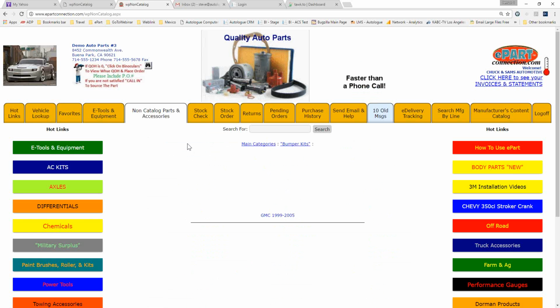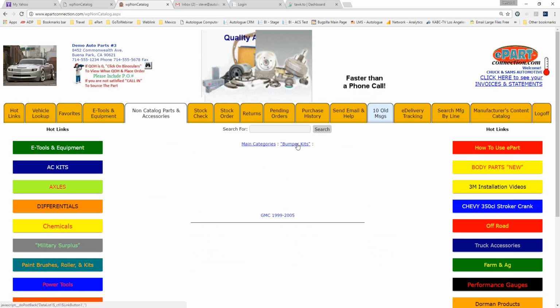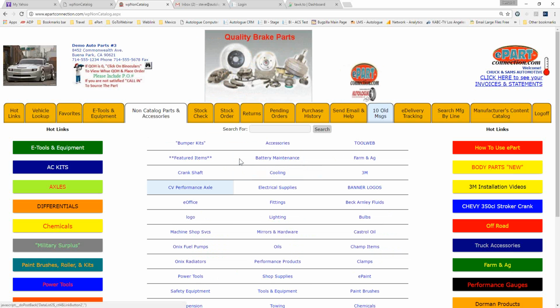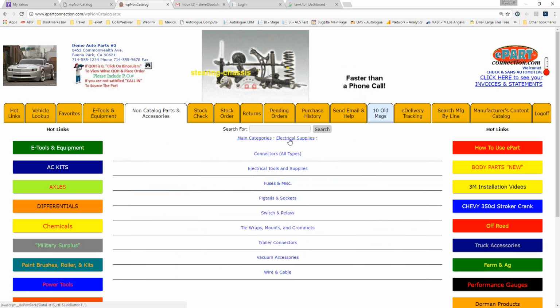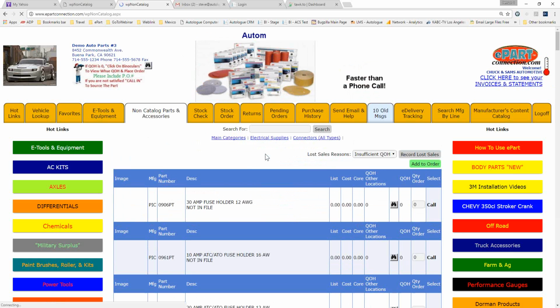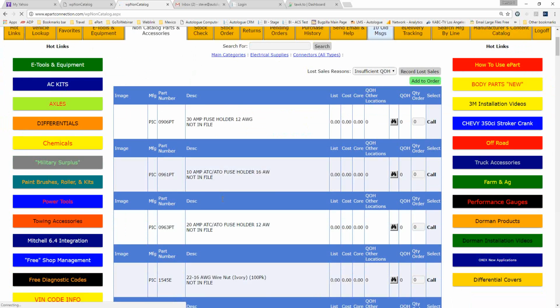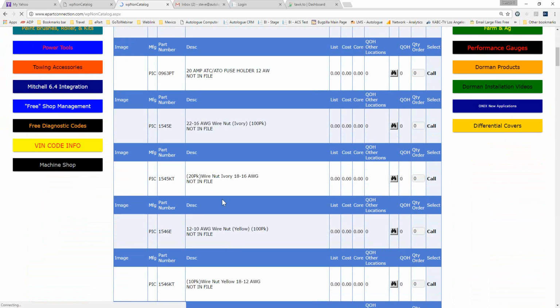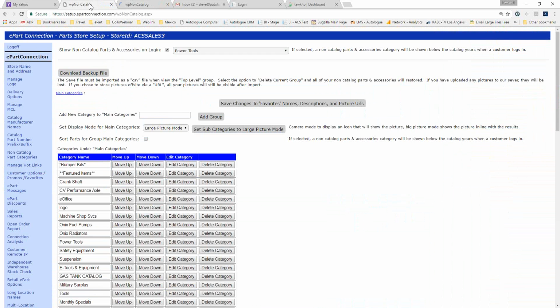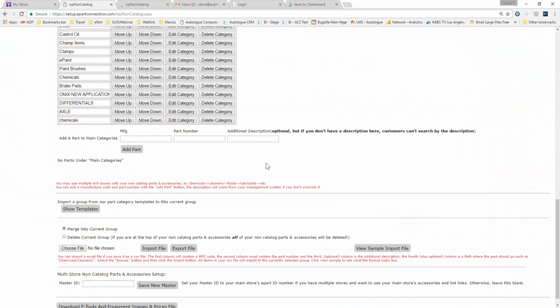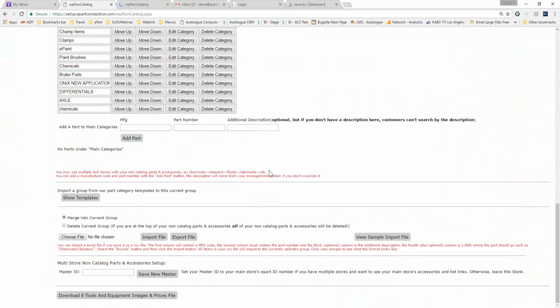If you create your catalog and you create bumper kits, this one doesn't have any parts in bumper kits, but basically the category can have subcategories. You can have electrical, then you can drill down to connectors, and it'll show you the list that you've created. So this page is to give you the capability of creating all that. It is importable. You can do everything on a spreadsheet and import it.